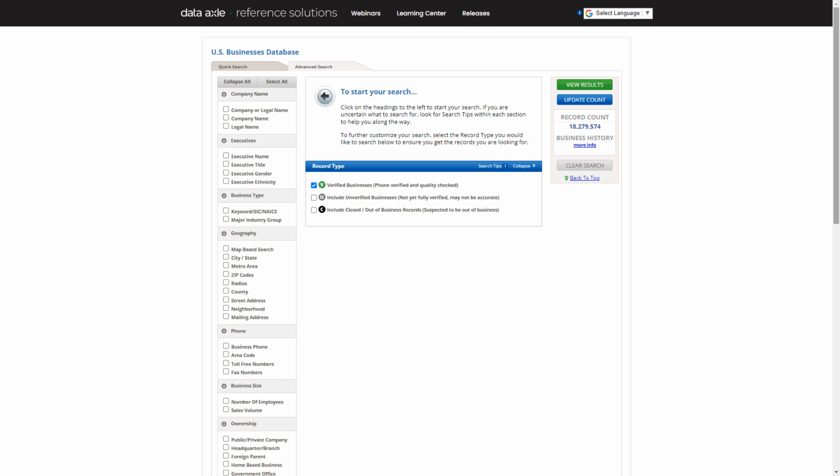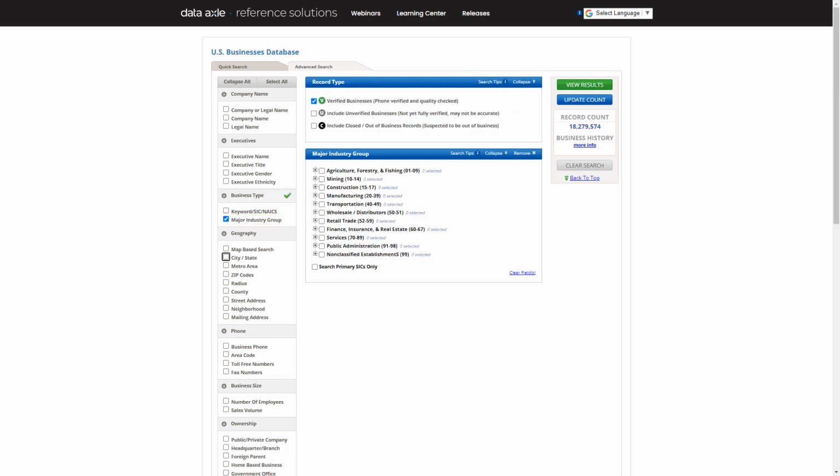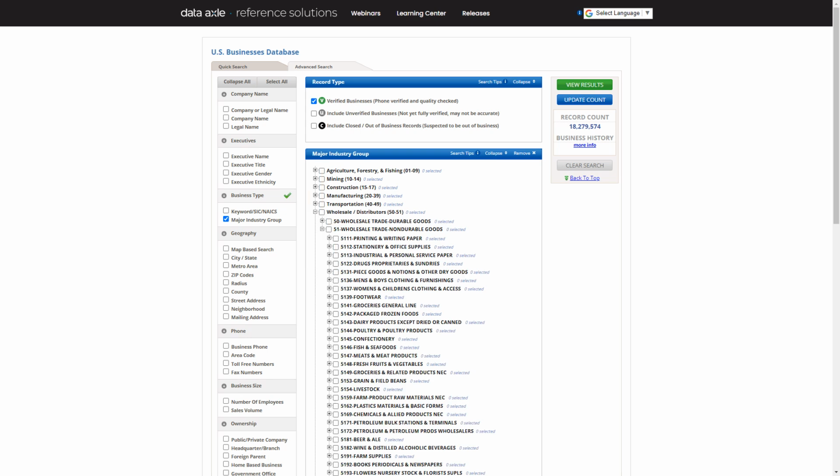Now let's organize our search. Within the list of business type filters, let's select the filter for Major Industry Group. This will cause a new box in the center of the page to pop up. Notice that there is a plus sign to the left of each broad industry category. Selecting one will give you additional subcategories, which can often also be expanded in a similar fashion. I'm going to select one, and then use another filter to help get even more specific.